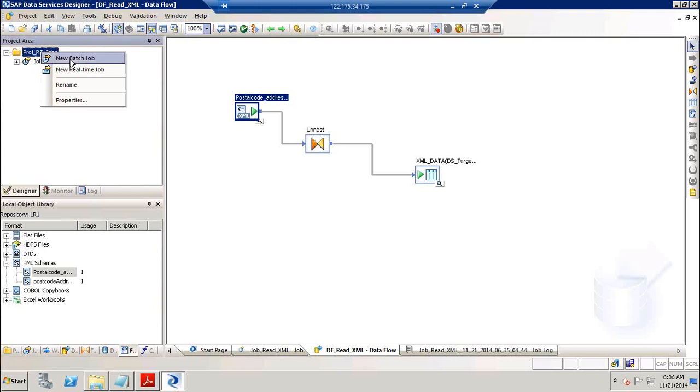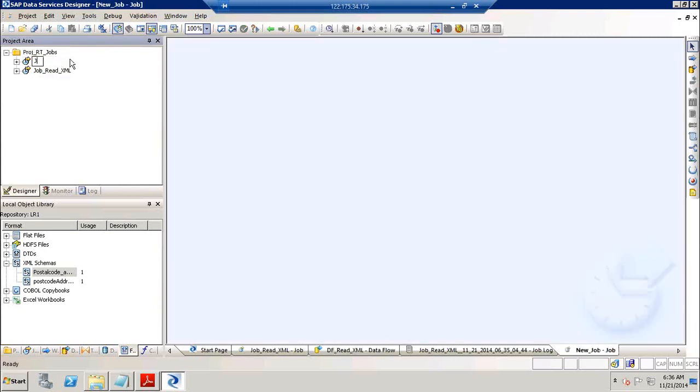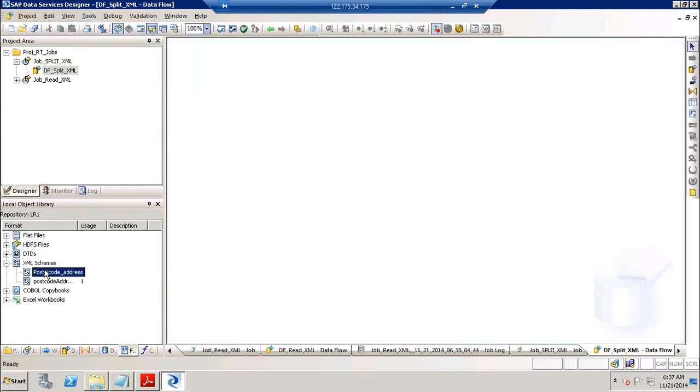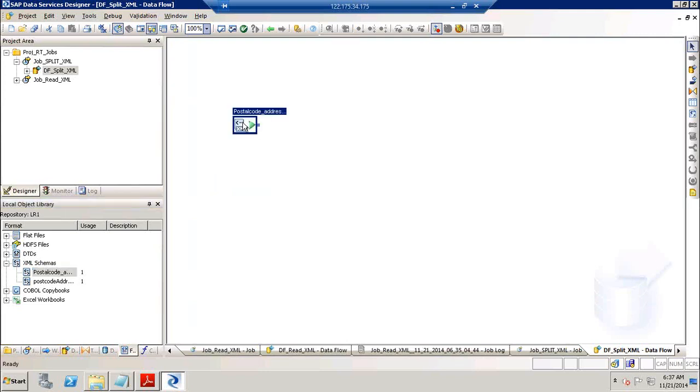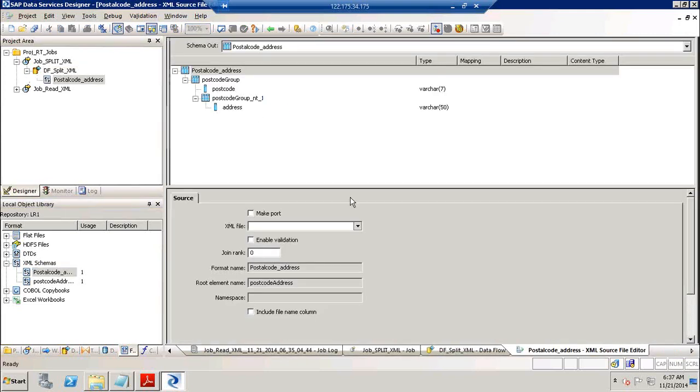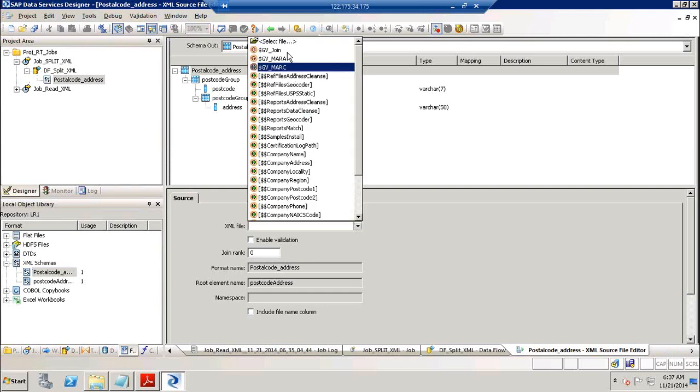Alright, so next one is job underscore split XML, and data flow underscore split XML. Use the same file, make it your file source. Step number 1 and 2. Point it to your data file.